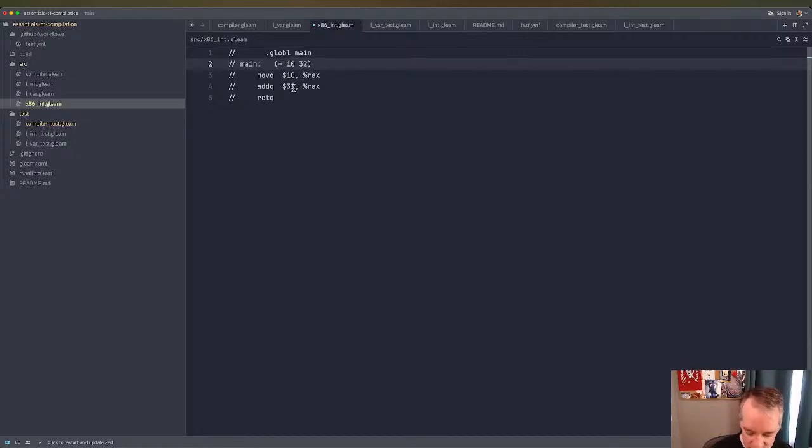The abstract syntax is going to be pretty simple because we're not including all of the instructions that are in x86 assembly. So let's start to spec out the concrete syntax. The book will stay.